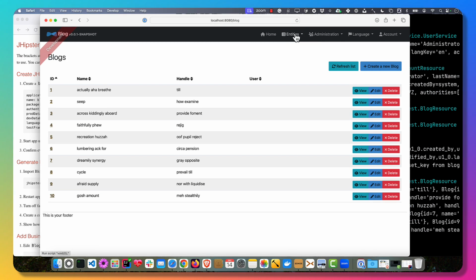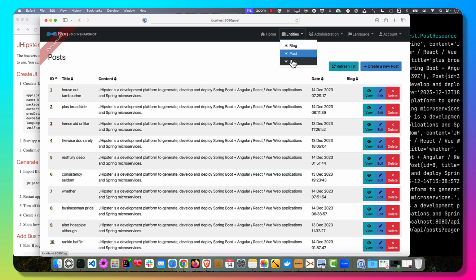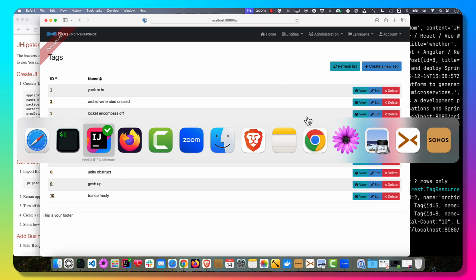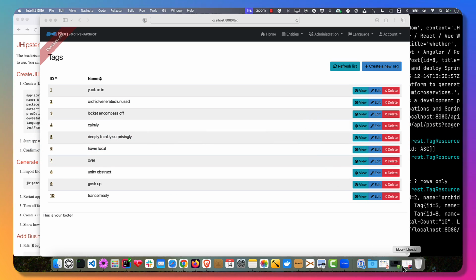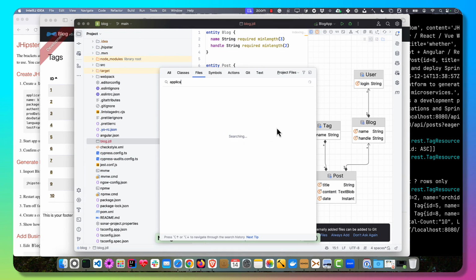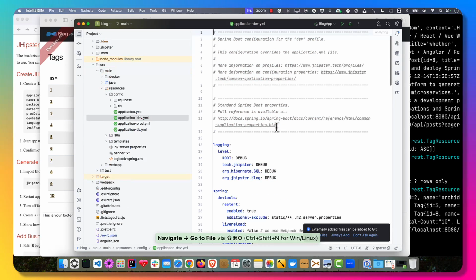We can see there's posts, blogs, and tags, and all of this demo data, or fake data, is generated by faker.js. So if I want to change it so it's not generating that fake data, I can open it up in IntelliJ and go to the application dev file. And this only does it for development, so it won't do it if you run the prod profile.